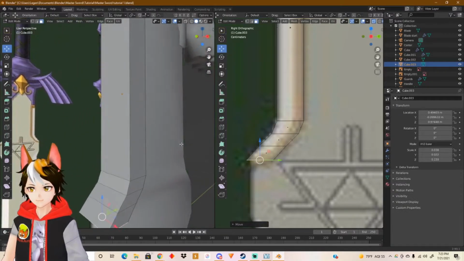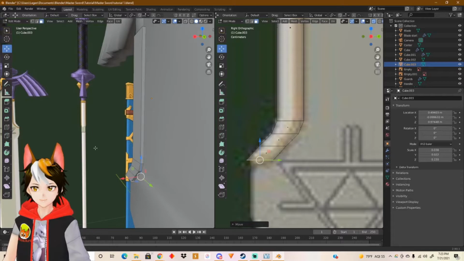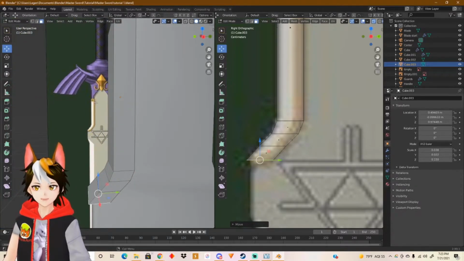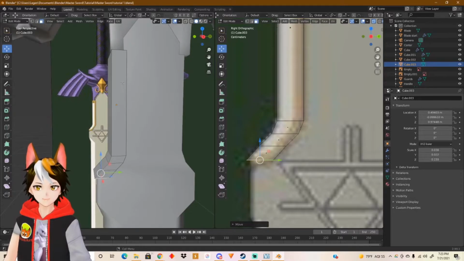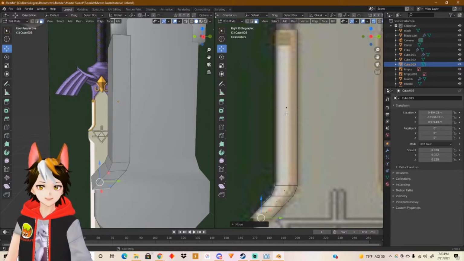Okay, so far so good. And you can see that it has these white lines, right? There's this white right here, and then it has gold right here. So that means we're gonna have to create this object right here. So the gold goes up here, down here, and then goes up there. So we're gonna have to create a cut. We're gonna have to edge loop cut here.